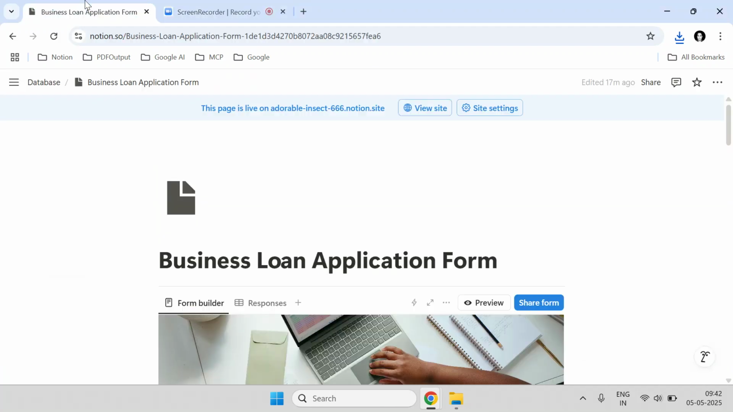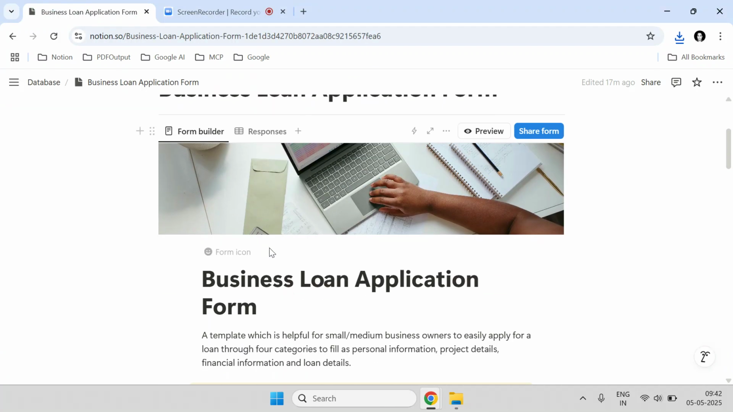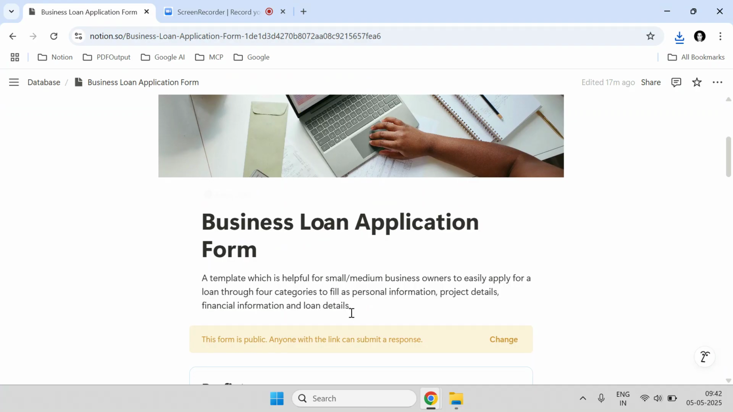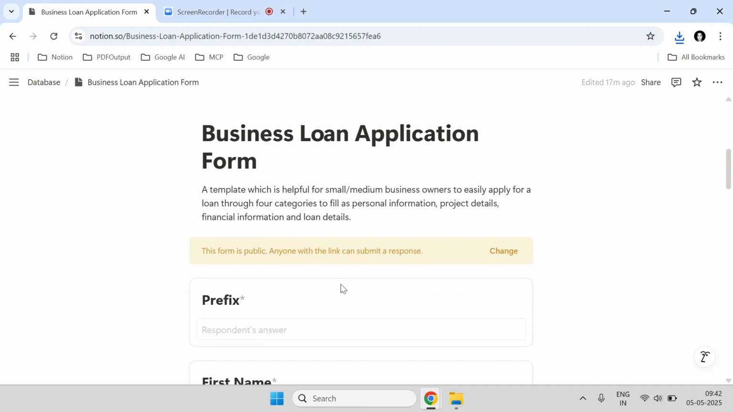Hi, today we're looking at a business loan application form. Anyone who is looking for a business loan can fill out this application form and submit the details for your use case.